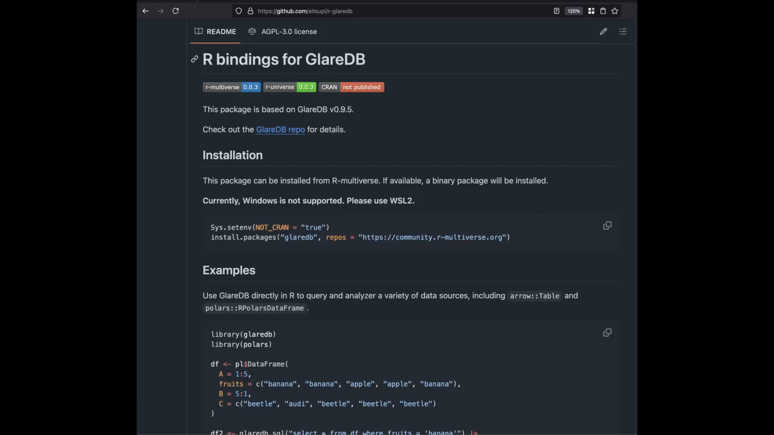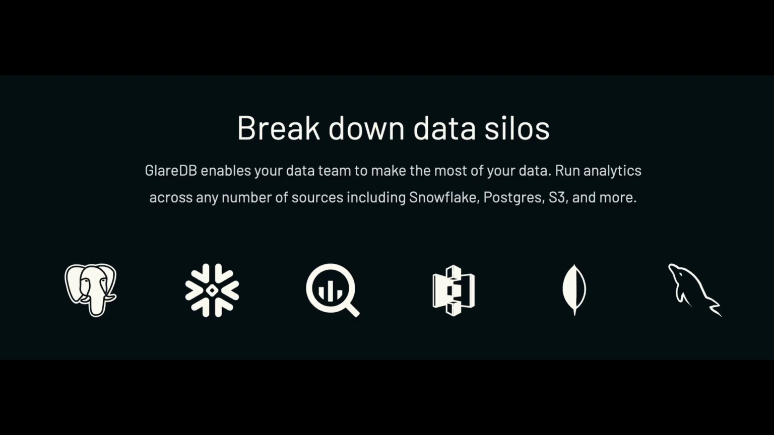Hi all. Thanks to an amazing community contribution from GitHub user eitsupi, there are now R bindings for GlareDB. This means that you can write queries to join data across a whole bunch of different data sources and use the power of R to analyze them.